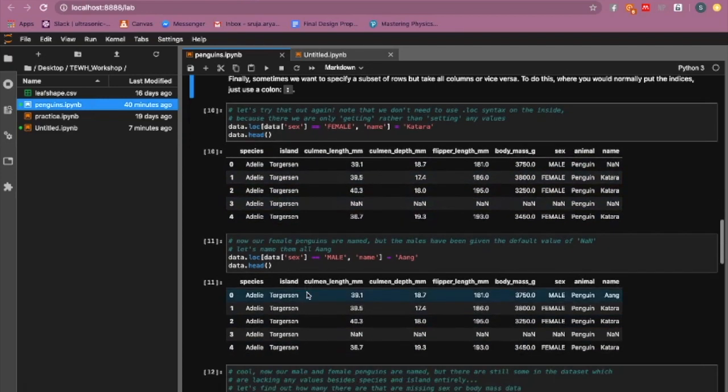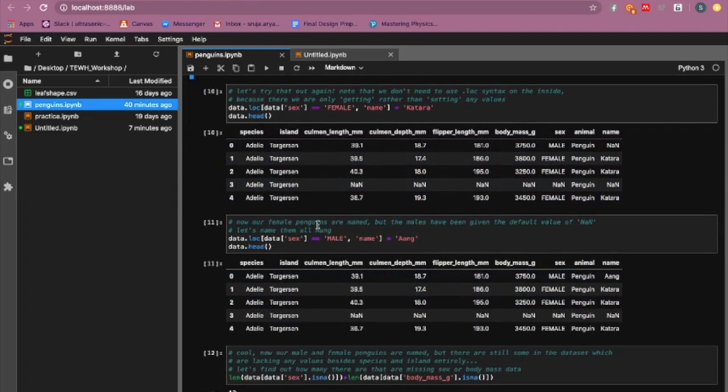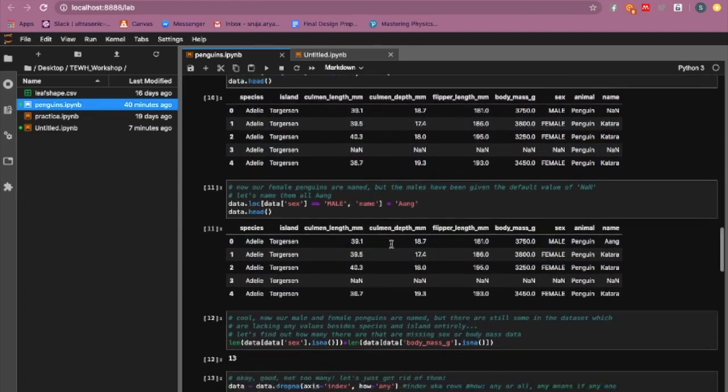So that's great. Okay, and now I want to do the same thing to the males, but I'm going to name them Aang, and that's data.loc, data sub sex equals male, name, Aang.